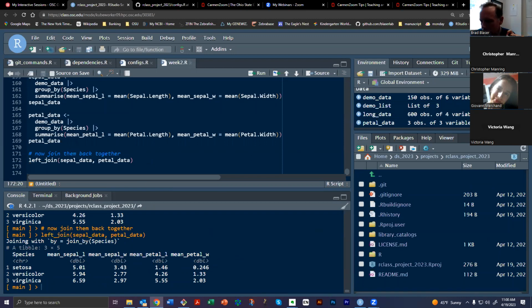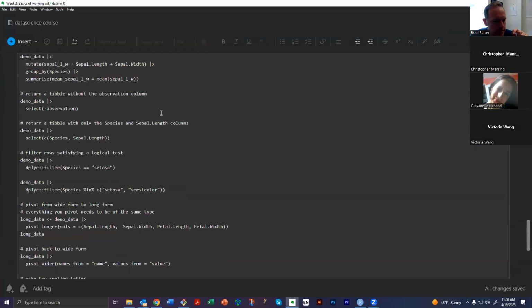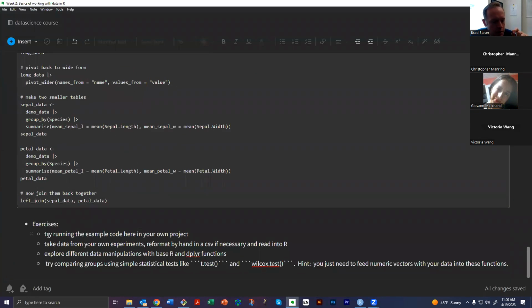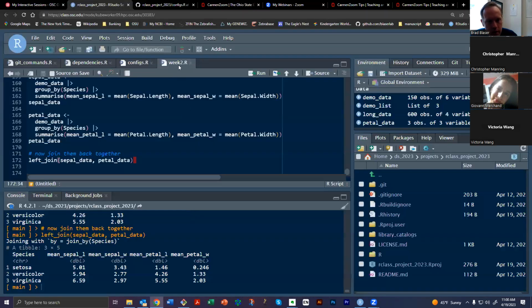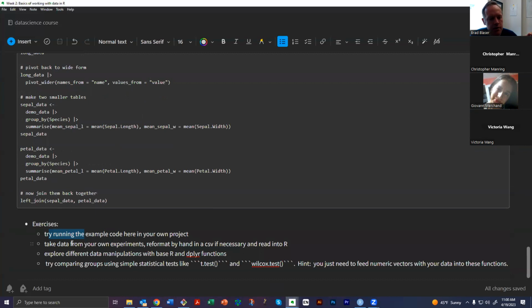We're at 11 o'clock, so we're going to call it a day. Let me bring back my notes here. What I want you to do is make your own version of this week 2 file in your R project and try running the code that I put on here. Then take data from your own experiments, reformat it, read it into R, and try different data manipulations using either base R or the base and dplyr functions.